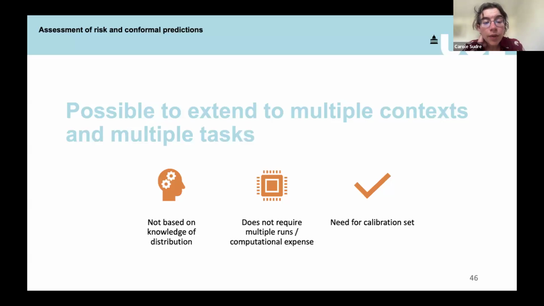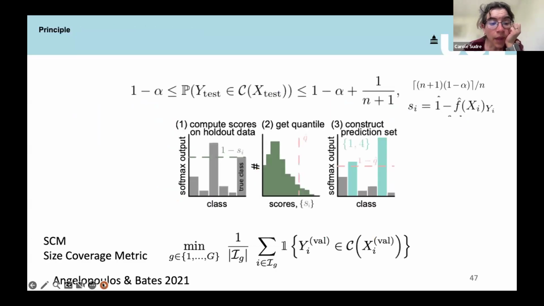You don't need to do multiple sampling. You don't need to do multiple runs. However, what you need is a calibration set to decide on your threshold and your definition for your quantification of uncertainty. And I will go step by step with you through that one.